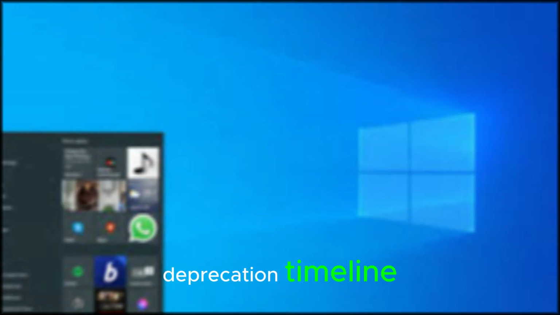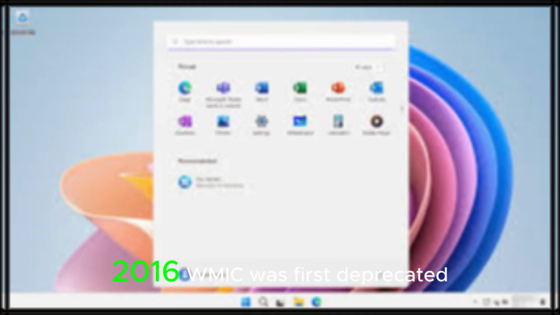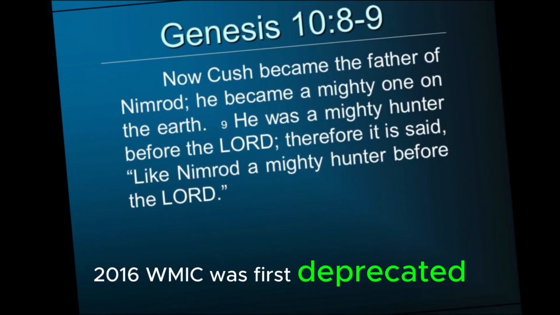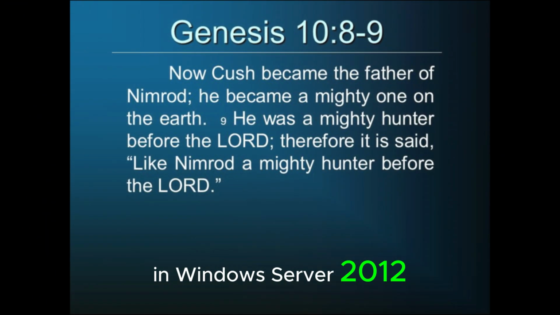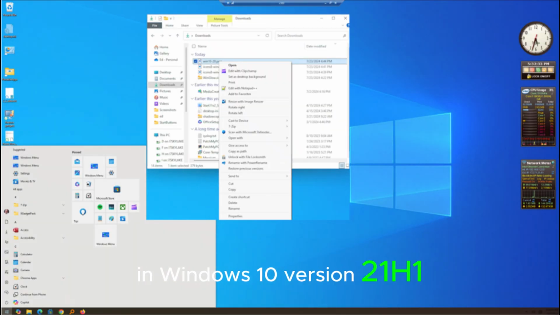A look back, the WMIC deprecation timeline. The removal of WMIC wasn't sudden. It has been part of Microsoft's roadmap for nearly a decade. 2016, WMIC was first deprecated in Windows Server 2012. 2021, it was marked as deprecated in Windows 10 version 21H1.